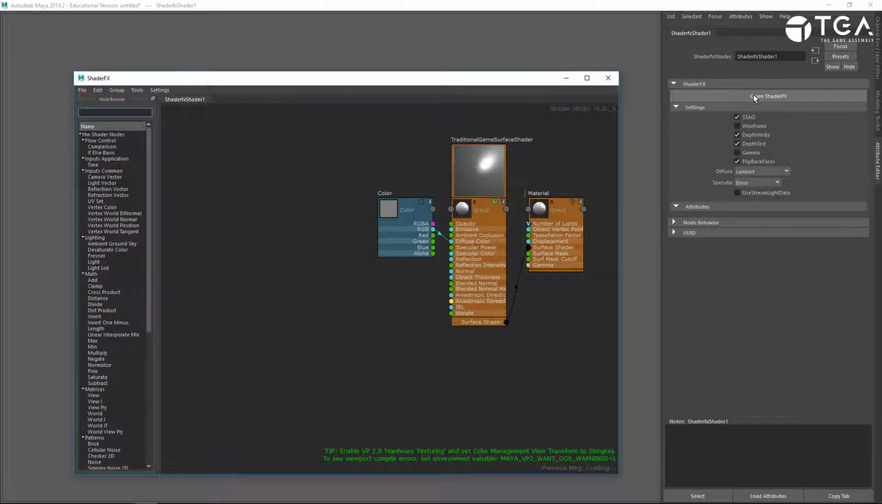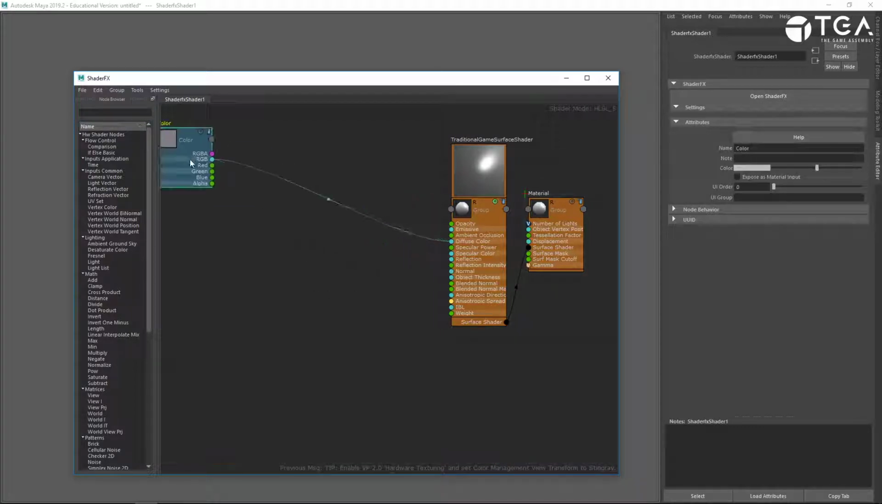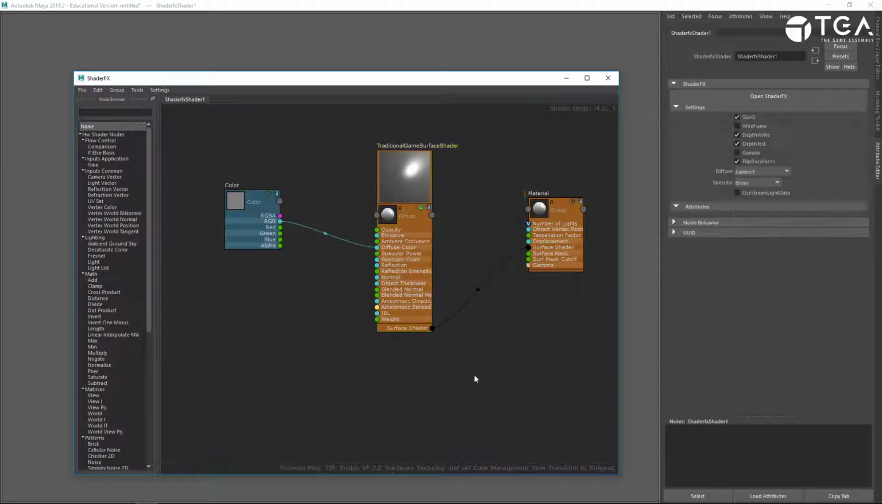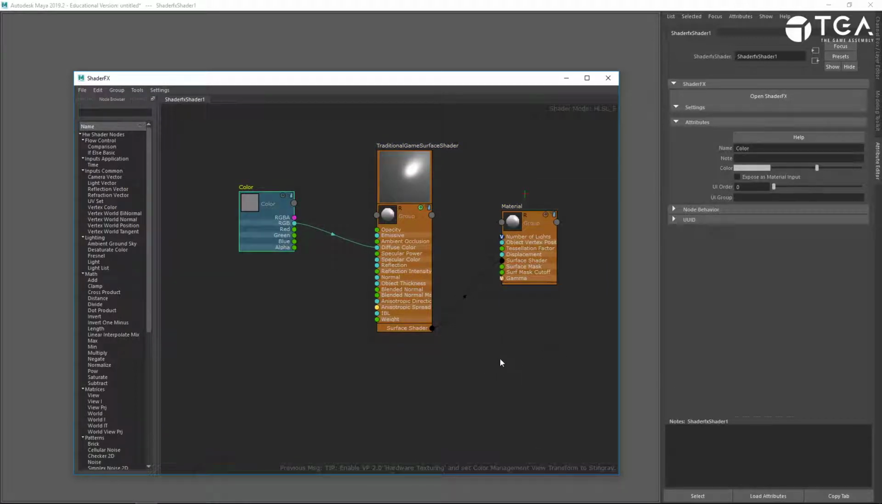If I click this button, I open this dialog. And as you can see, this is a node-based interface, similar to how various other shader editors from game engines, say like Unreal, use this type of node-based interface.